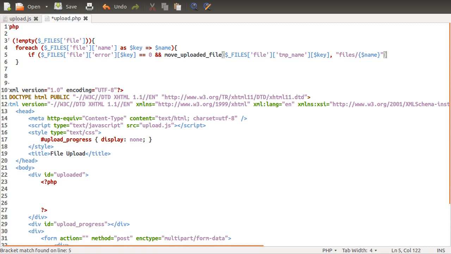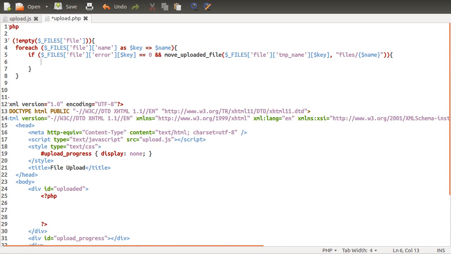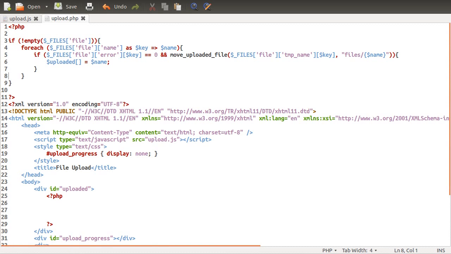Okay, so if that has happened, it returns true. So this thing here will happen. So what we're going to do is just add the name of the file to an uploaded array so that we can use it further down to create our links. That should just be name, shouldn't it? Okay, like so. So that's that pretty much done.